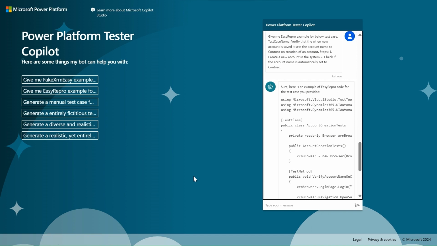The next one is the EasyRepro automation test case. What I'm saying here is give me an EasyRepro example for the below test case, and then I outline the test case name and all the steps in the test case. This generates the EasyRepro code for the test case above.